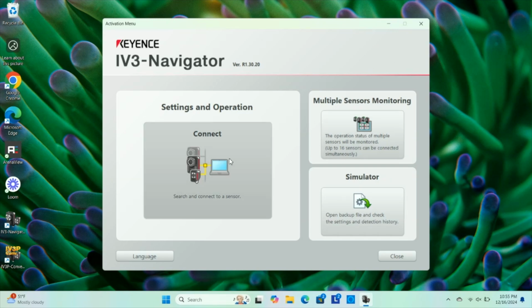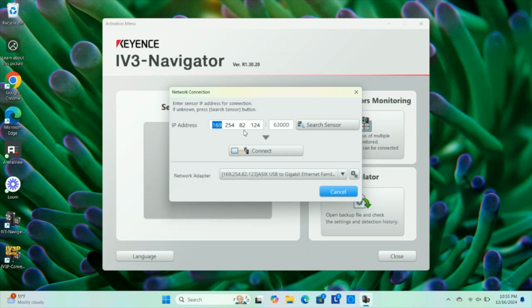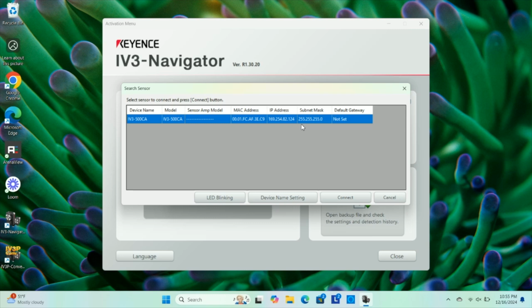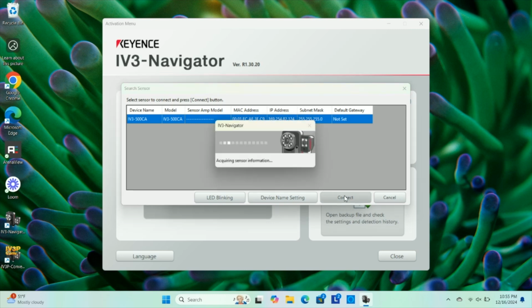Cool, so now we're back in the software. I'm going to hit connect. So now you can enter in an IP address that's on the subnet that you chose. For me, this is a value that satisfies that. I'm going to click on search sensor. All right, now I'm going to click connect.